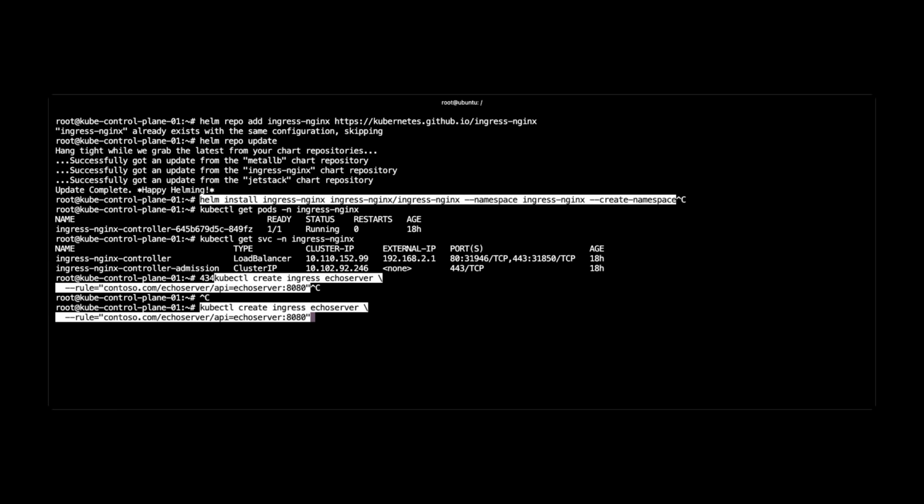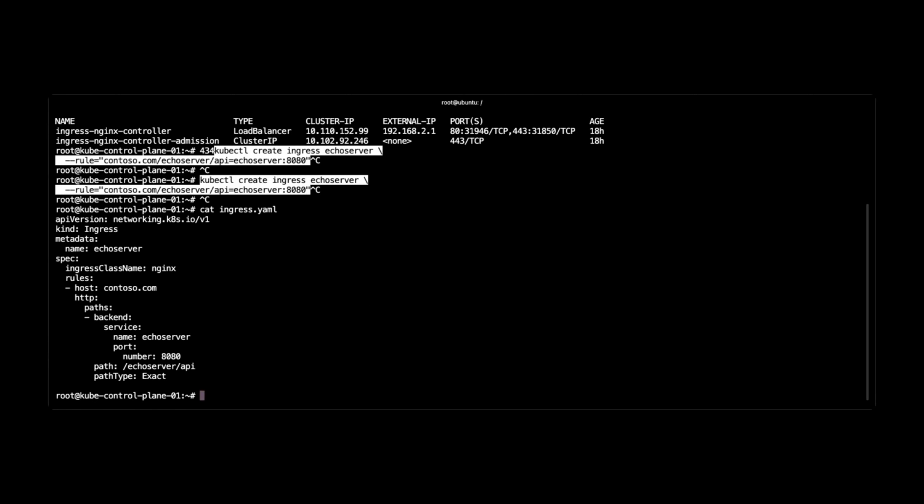But as always, a declarative YAML manifest is the clear, real-world way to do this. So I already have this manifest in my ingress YAML file. The file looks like this. Here you can see the structure clearly. The host is contuso.com. We also have a list of paths. The path echoserver/API points to our backend service echoserver.